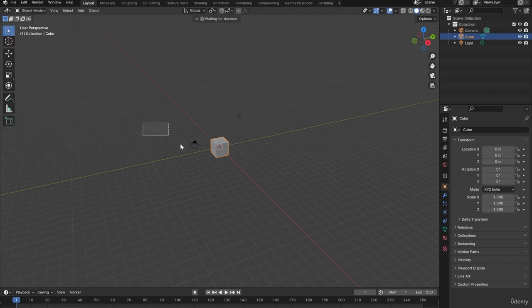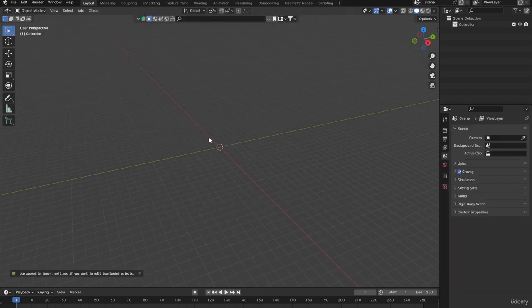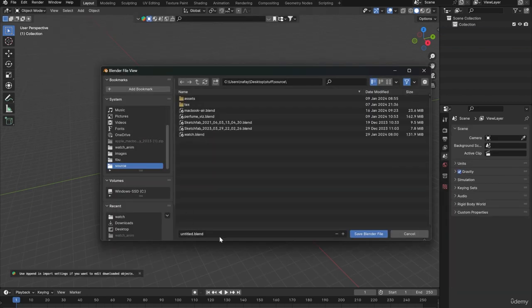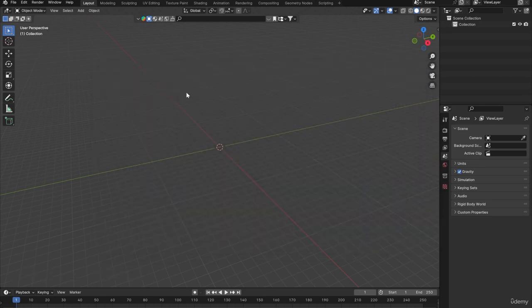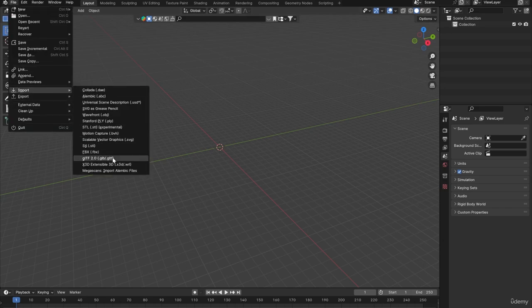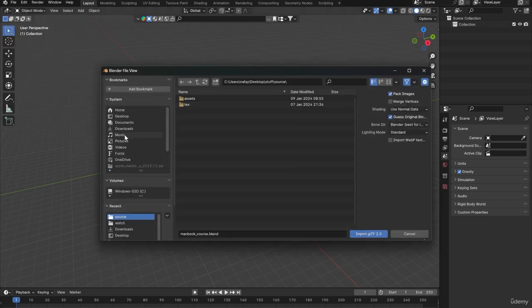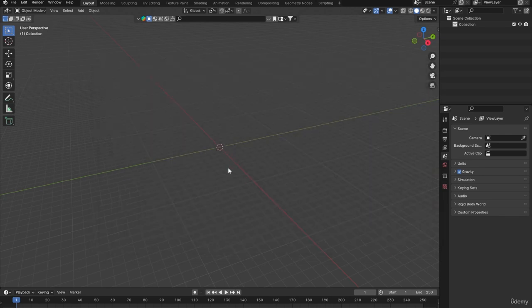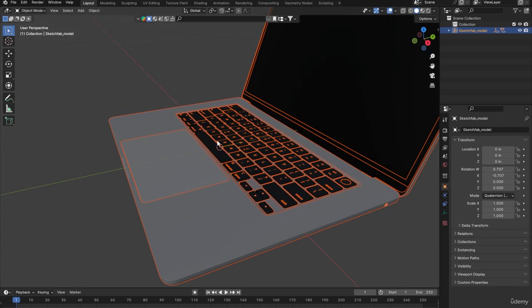Let's go to Blender and create a new file. Select everything, delete, and press Ctrl S to save the project. MacBook_course. Perfect. So now we can save the Blender file. Now we can go to File, Import, and then click glTF. So GLB/glTF, and then you can go to Desktop and MacBook Air and scene.gltf. You can just import this, and it should hopefully just import it like that.